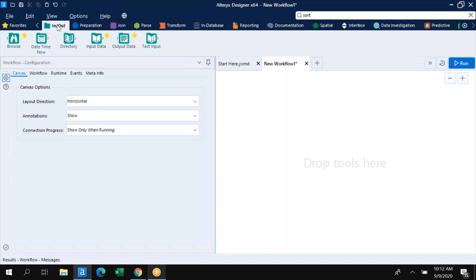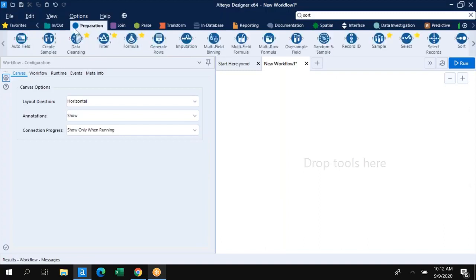So in the basic module, I can tell you what we can cover. There are these five things. Then in the preparation tool, we won't cover multi-field binding, multi-field formula, multi-row formula, and overfield in the basics one, because those will come in the advanced one. Once we get to the advanced section, we'll come back and learn about these things as well.